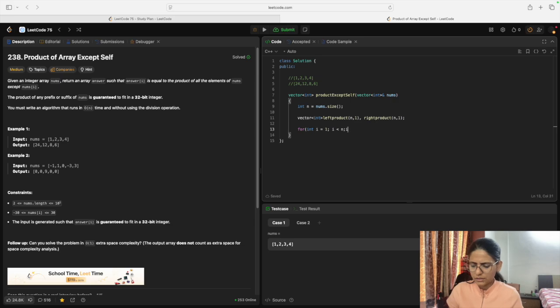And yeah, what we'll do for left product: left product at i will be, except that element, the product of all the previous elements. So it will be the same: left product at i minus 1 times nums at i minus 1.